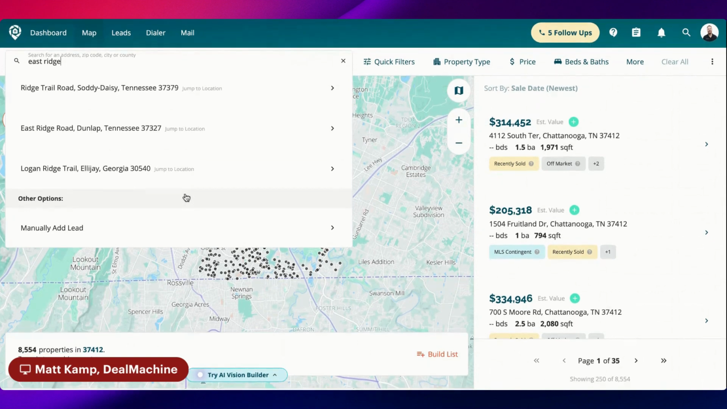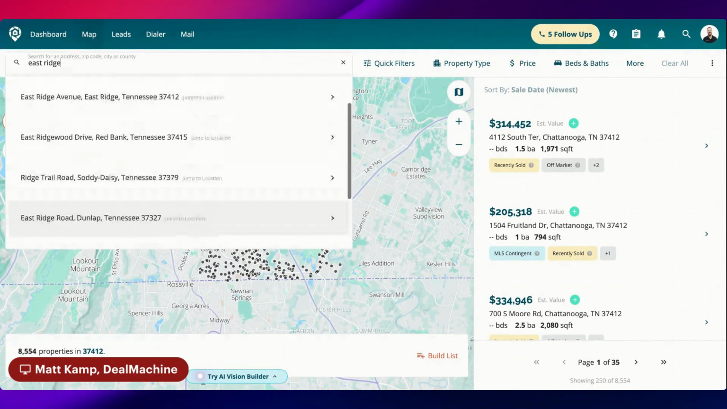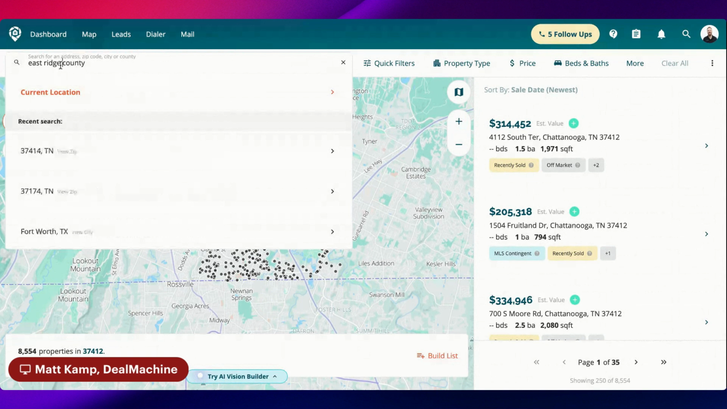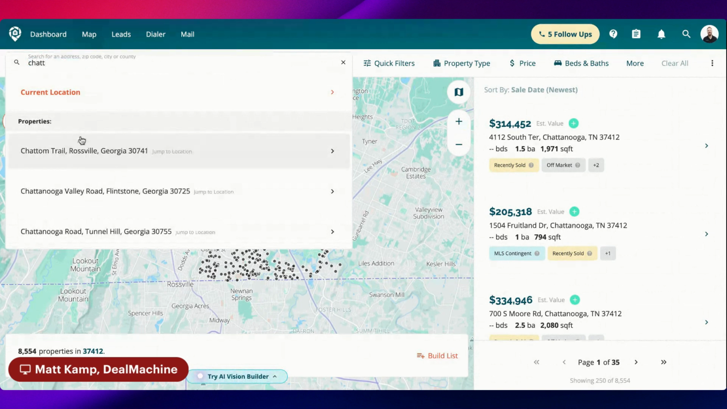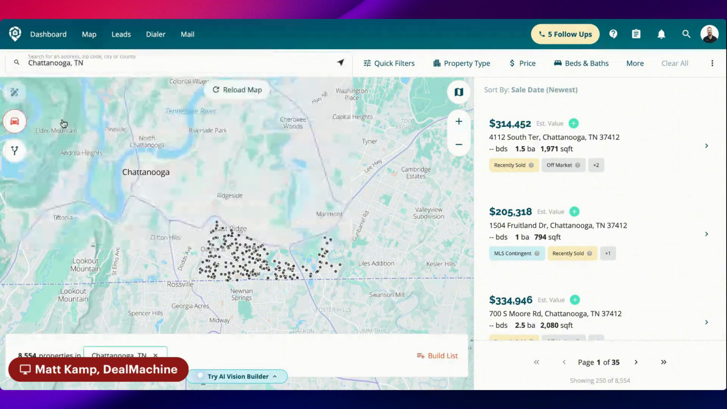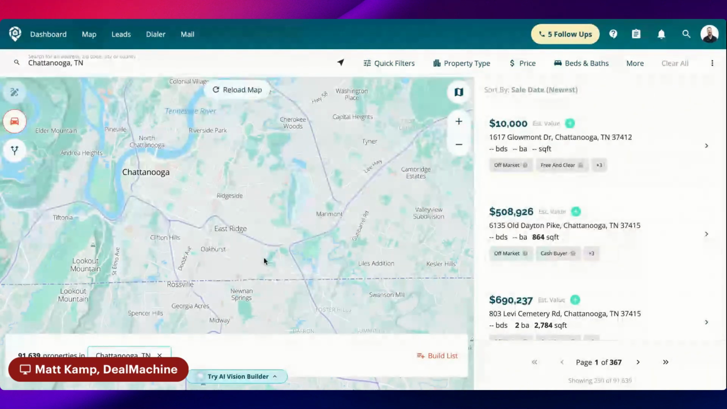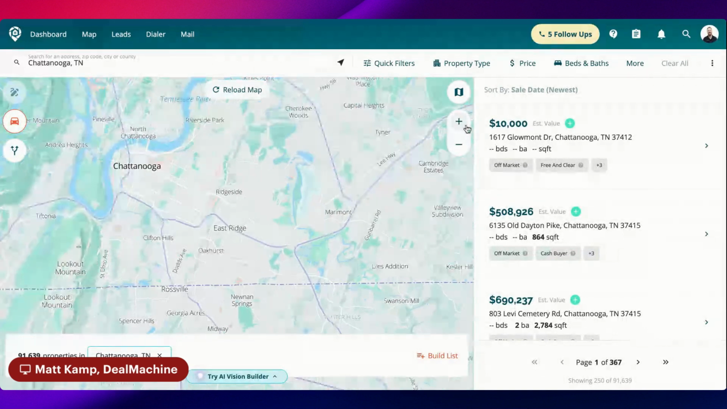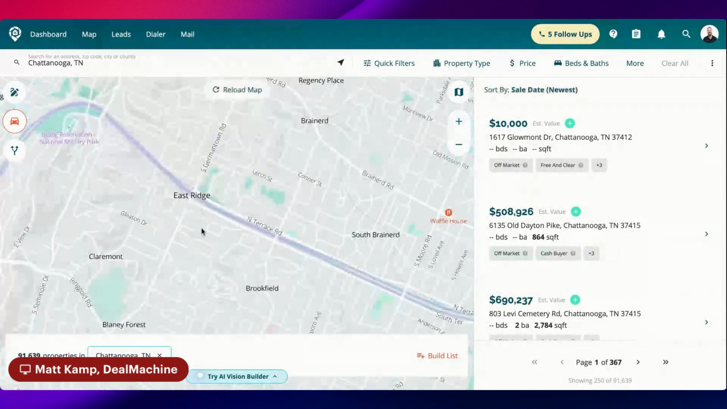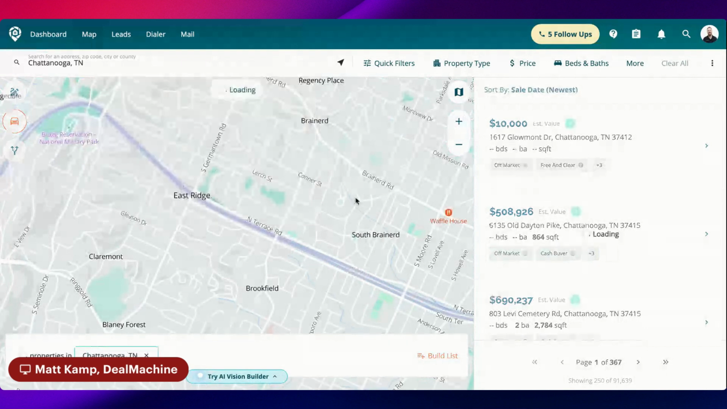Is that a county? It's kind of like a sub city. Got it, within there. Yes, sir. Let's see what we get with Chattanooga. So I don't know what was going on with the loading there. Okay. Here we go. So East Ridge right here. I got you. Okay. Yes, sir. Nice. So let's see. Within East Ridge, let's see here. What would this be?